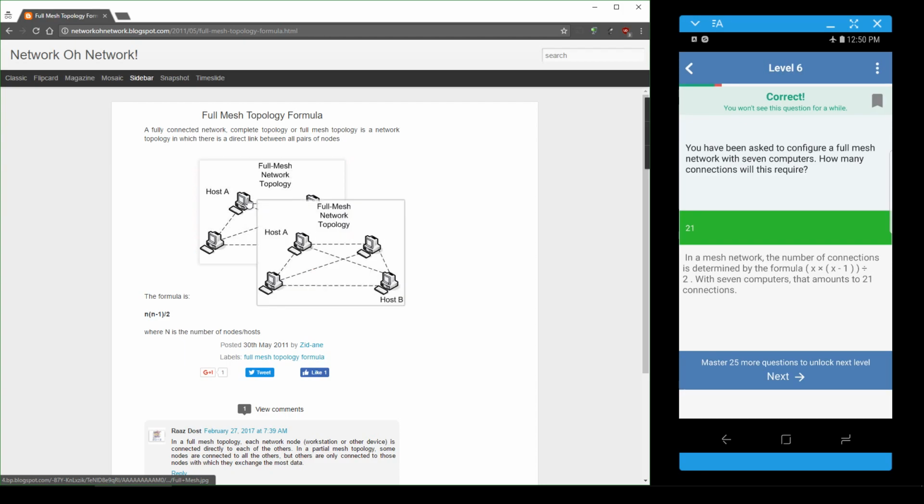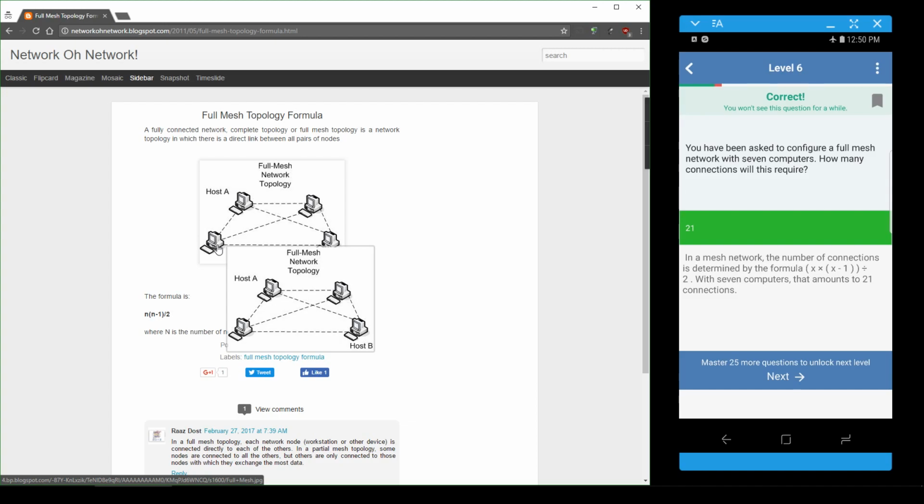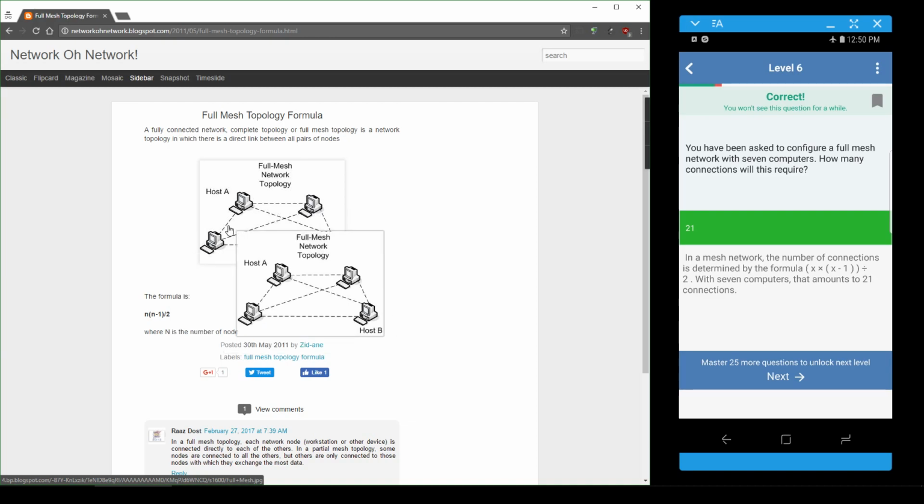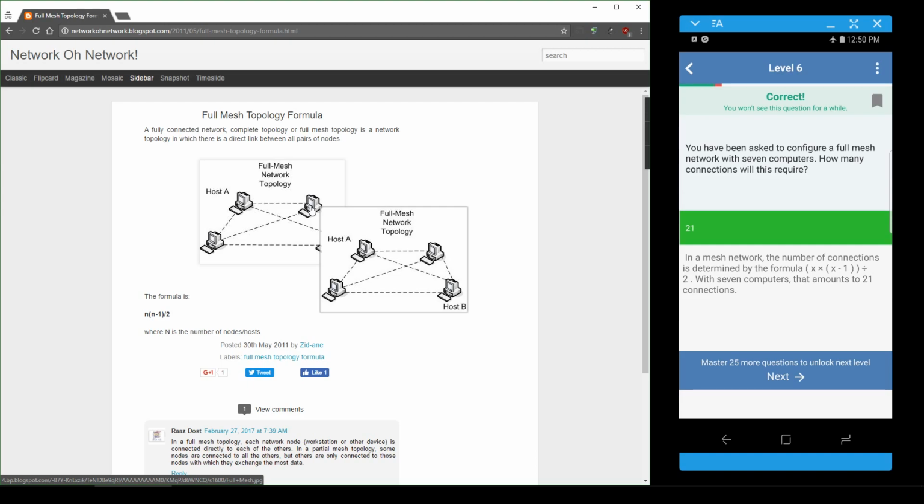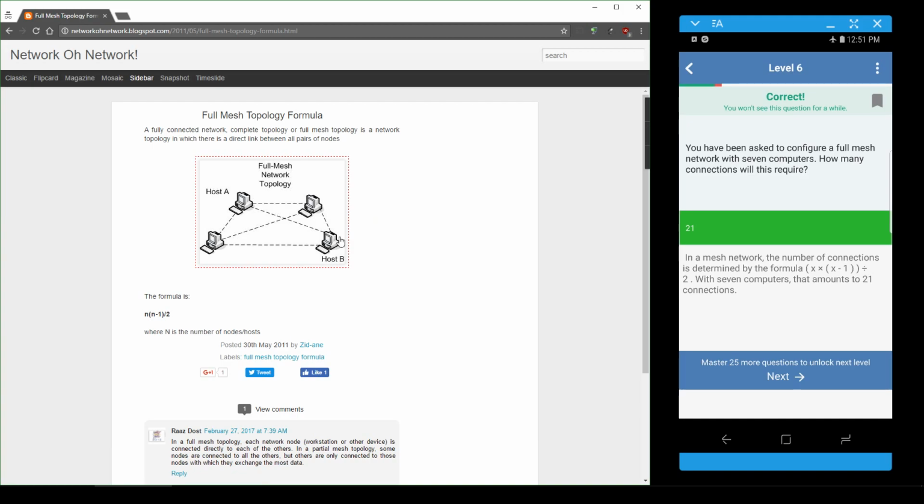Yeah, so you're starting with this one and you're connecting to these other ones. So there's a total of 1, 2, 3, 4. Wait, 1, 2, 3, 4, 5, 6 connections, right? And there's a total of 4 computers, so that'd be 4 minus 1, 3, times 4, so that's 12, and then you divide it by 2 is 6, yeah. Okay, I get it.